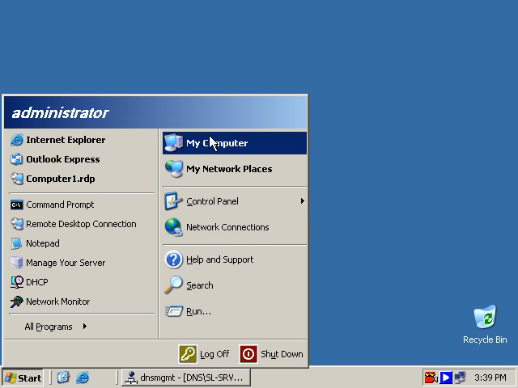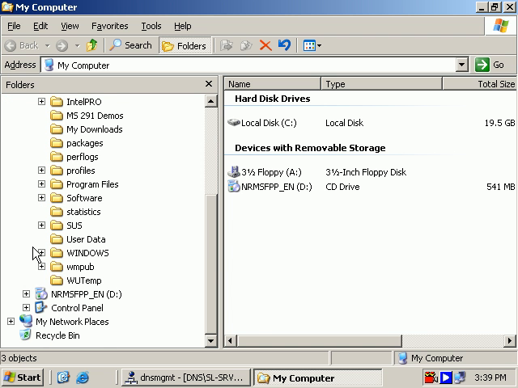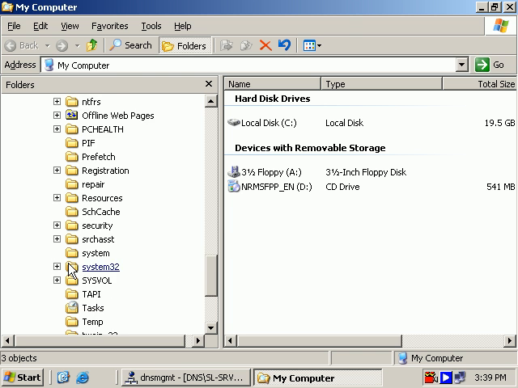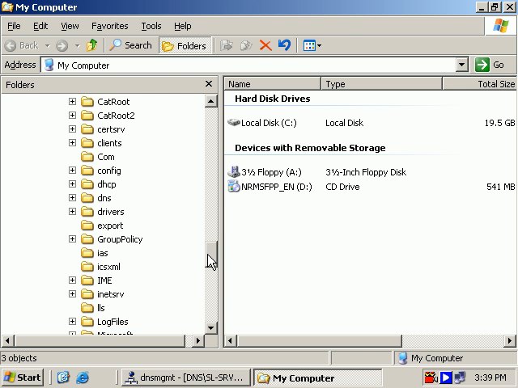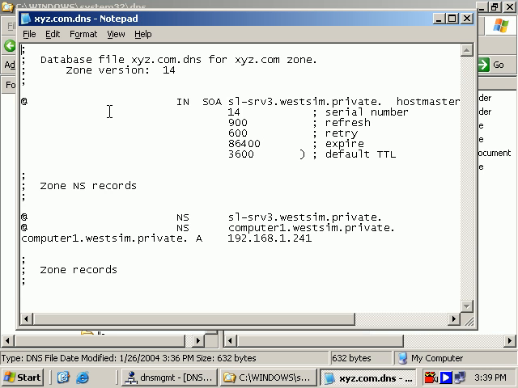And let's take a quick look. So in my computer, in C, Windows, System32, DNS will have this information. So here's our DNS folder, Windows System32 DNS. And here's our xyz.com.dns file. Now opening this up in Notepad, we'll see our SOA information.